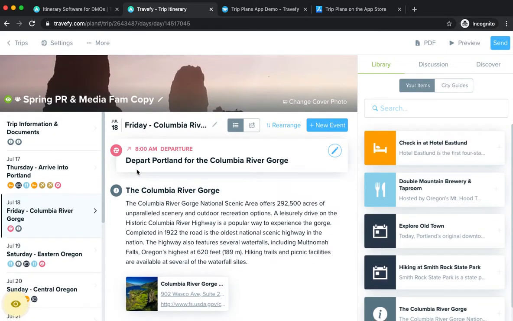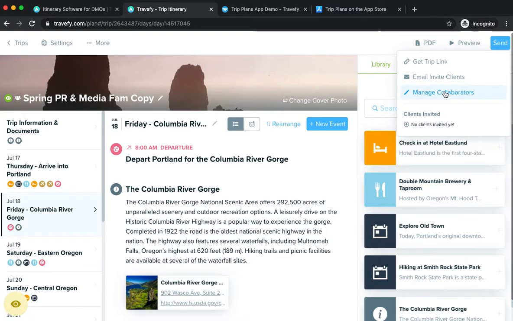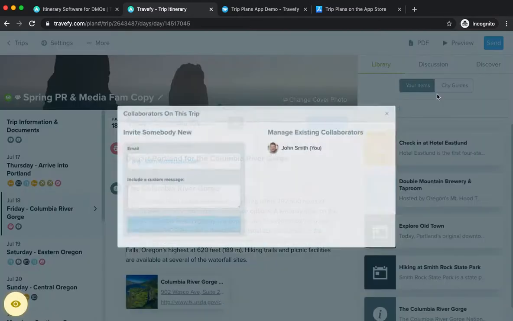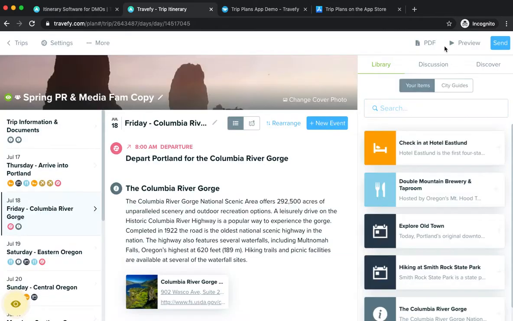But after you've completed an itinerary and you're ready to send it off, at the top you'll see options for PDF, preview, and send. The main pathway we always suggest is the send option, and then you can choose email invite. And that's where you can deliver a really professional looking email to your clients and give them access to it through a web link in their email. But then you can also collaborate. You can invite other team members or partners that are outside of your organization with the Manage Collaborators option. You can just add in their email address and a message and invite them to collaborate that way.